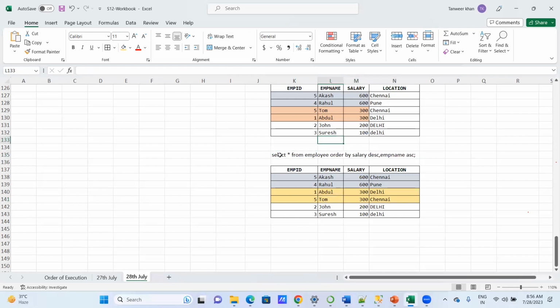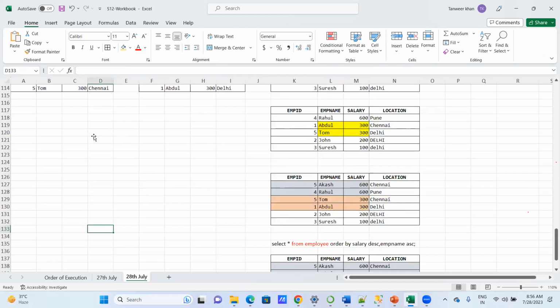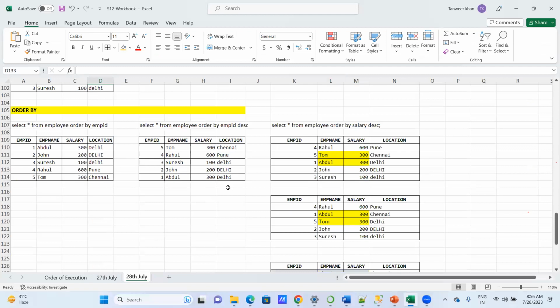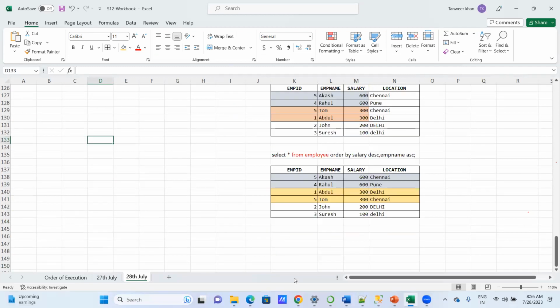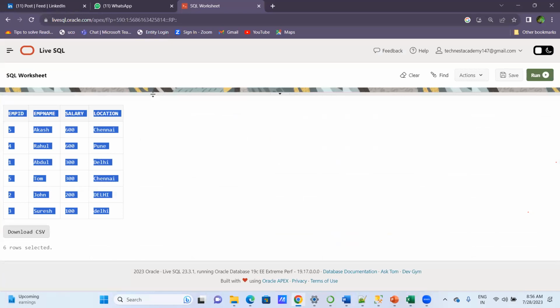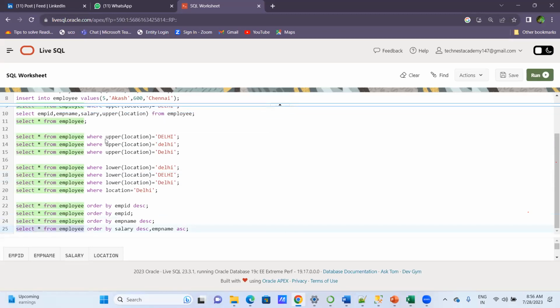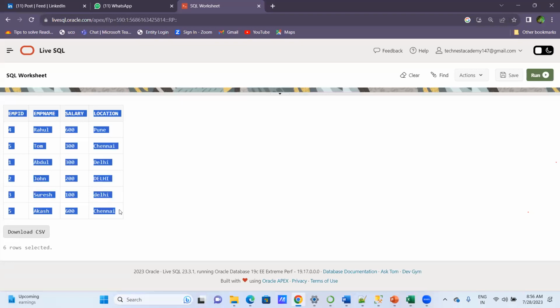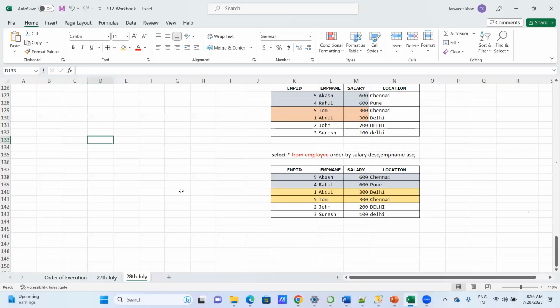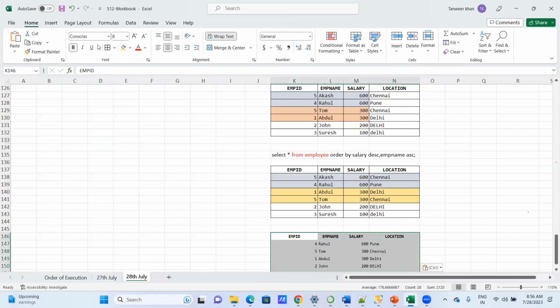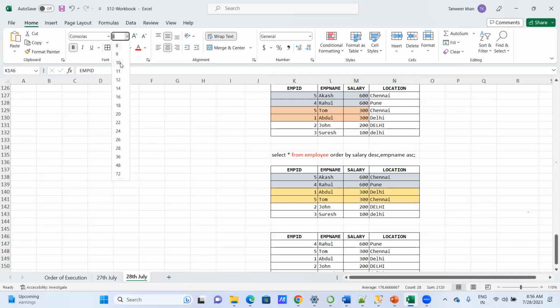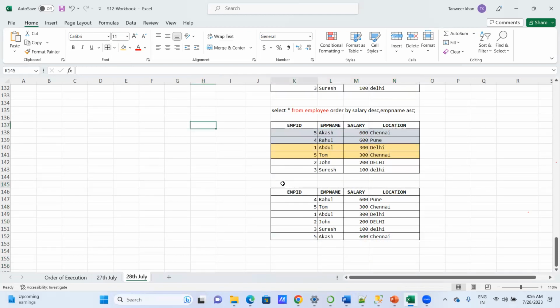First of all, in this, which keyword will you execute? From. From employee means you have to take a copy of this employee table. Where is the employee table? This is the employee table, right? I'll take a copy. So this is the copy of the employee table. This is clear so far. Okay.